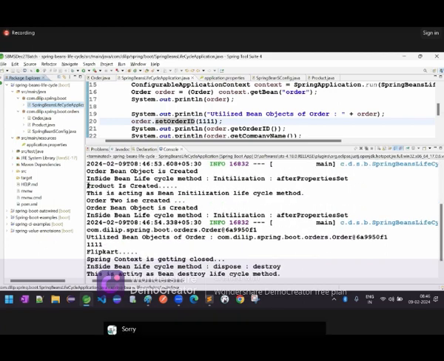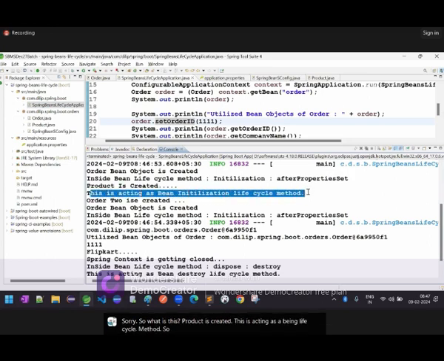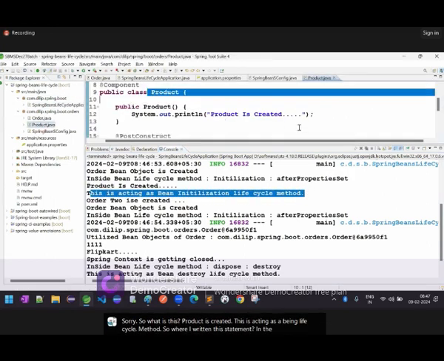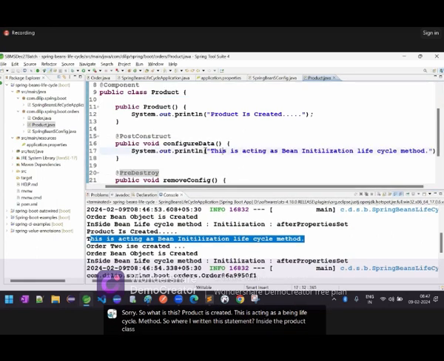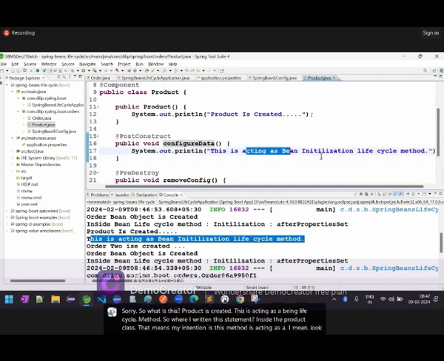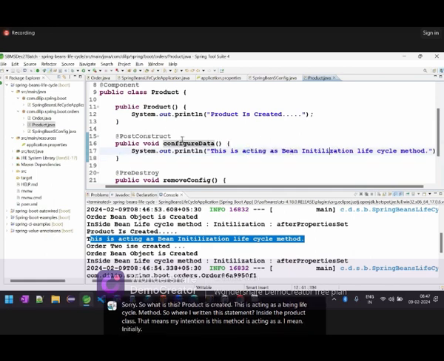So what is this? Product is created. This is acting as a bean lifecycle method. So where have I written this statement? Inside the product class. That means my intention is that this method works as a bean lifecycle initialization method. So why is it acting as a lifecycle method? Because we have given the annotation here.